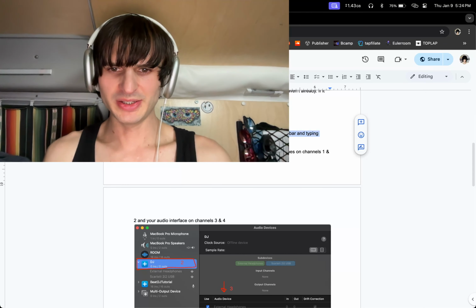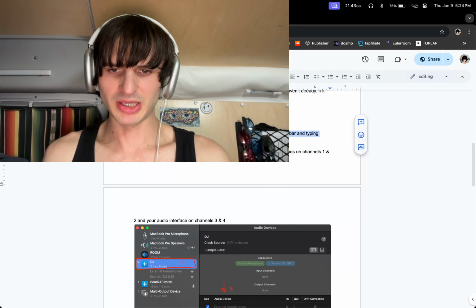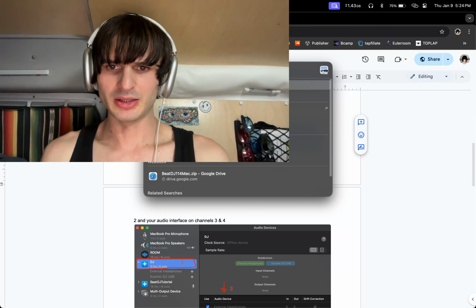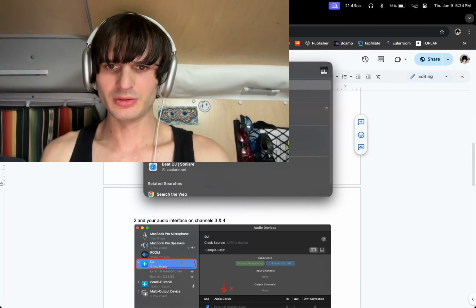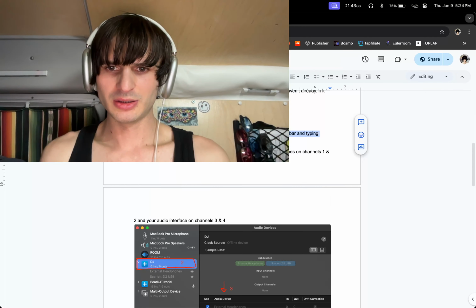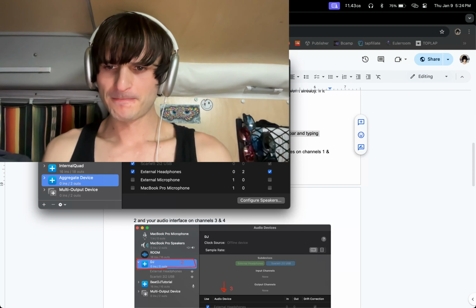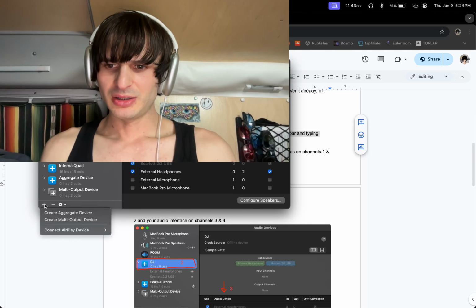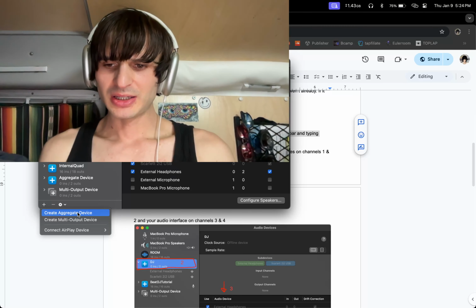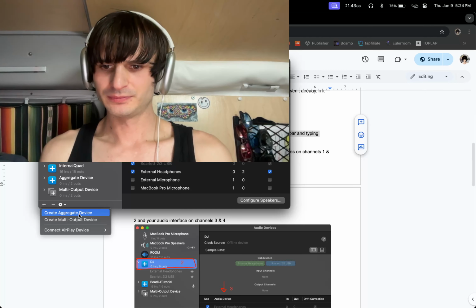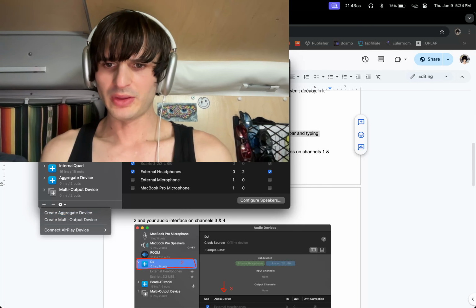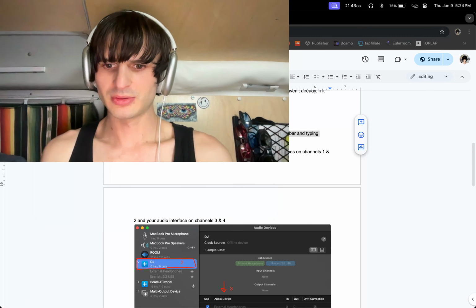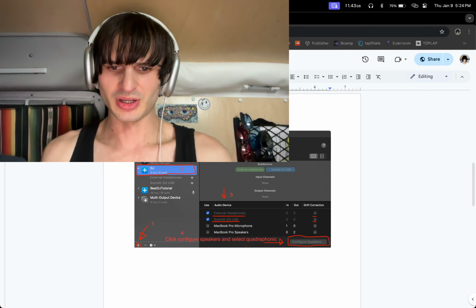Open the Audio MIDI Setup program. So you hit Command Space and search for, not Preview, MIDI, Audio MIDI Setup. And what you'll want to do is just create a new aggregated device right here. And then you're going to set it up as shown in this document.